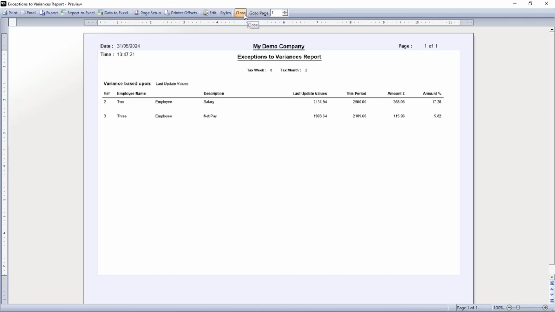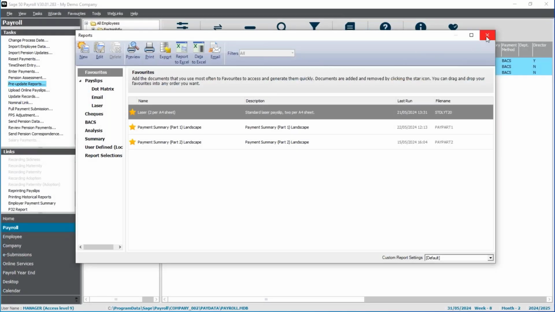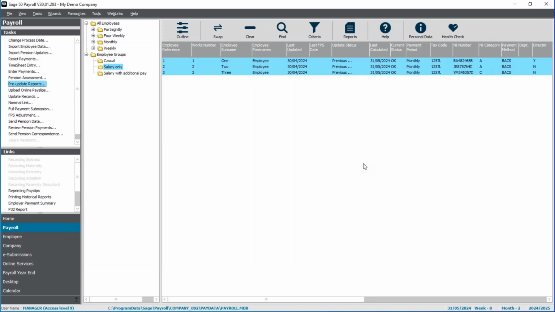So it's found some mistakes. It's given us some stuff to look into, and we're now happy and confident that all of those payments are correct. And if this employee comes to us asking about why their net pay has gone up, we kind of know why. So that was an example with fixed salaries.